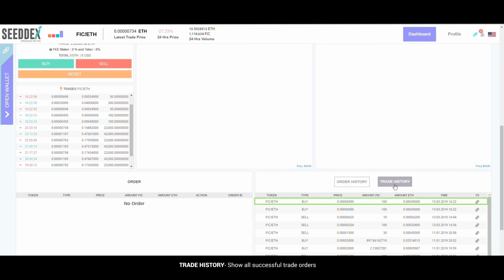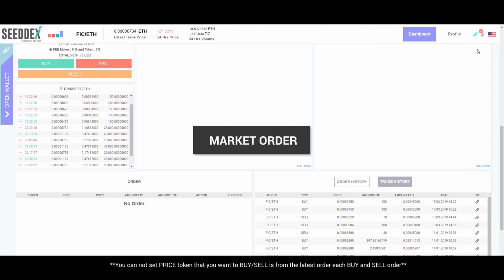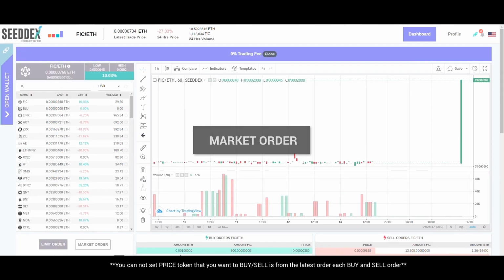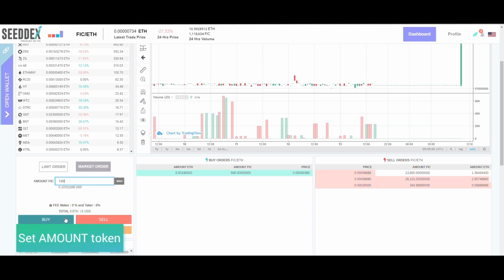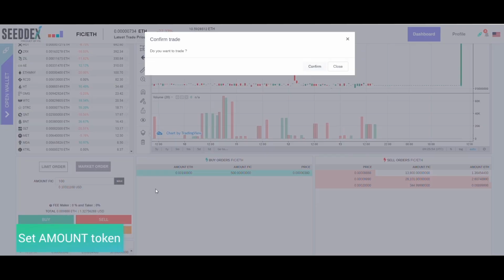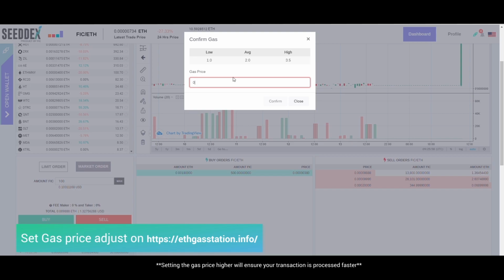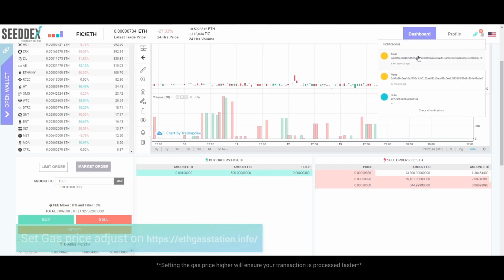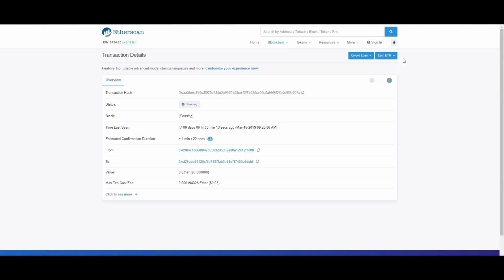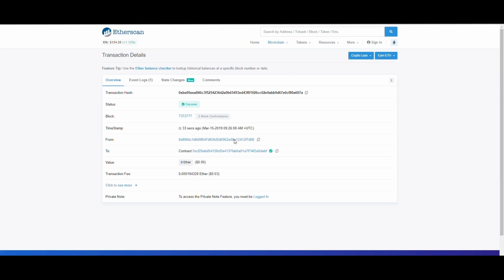Trade history shows all successful trade orders. Market order. To buy or sell, use the latest order from each buy and sell order. Set the amount token. Click buy or sell. Set gas price. Click trade. Look at the bell to check all notifications. Success.